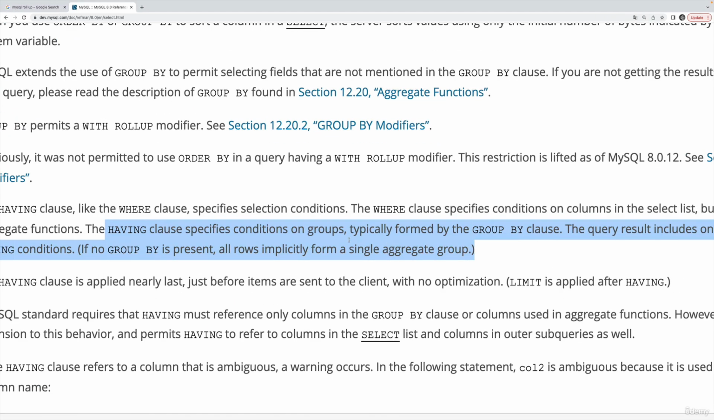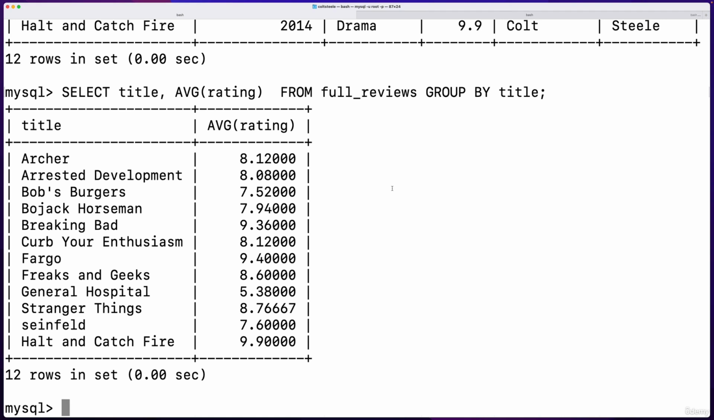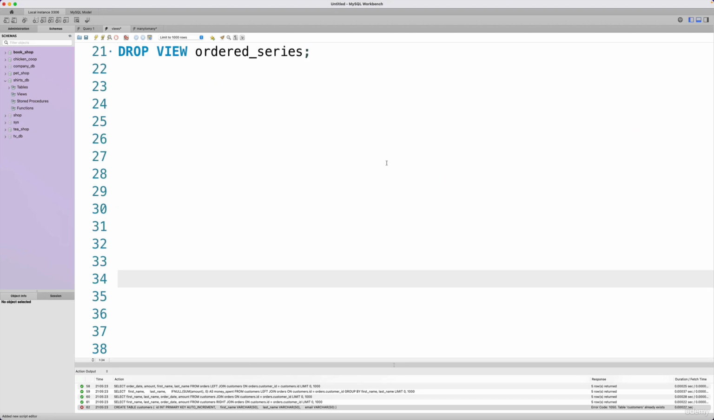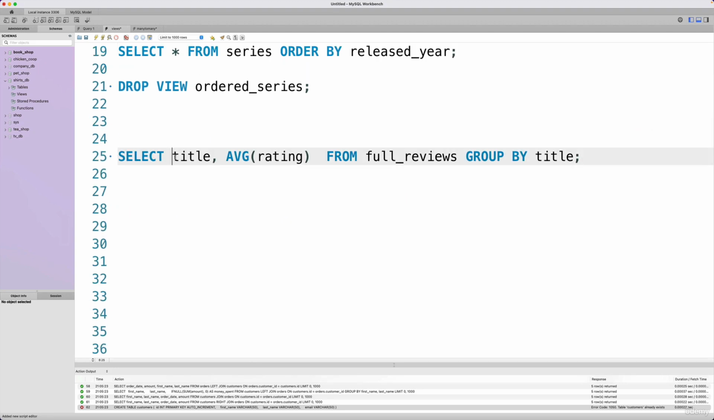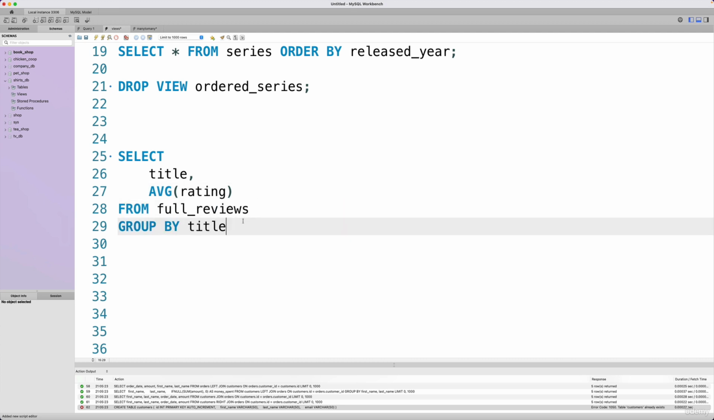This is what the docs say about having. The having clause specifies conditions on groups typically formed by the group by clause. So this allows me to narrow down which groups we actually include in our result. And here is how we do it. I'm going to put this in a file, so we have a record of it right here. So instead of just selecting title and average rating from full reviews group by title, I'm going to say group by title having, and then what is my condition? I want to make sure that we have a count of rating that is greater than, let's say, more than one review or more than one rating.